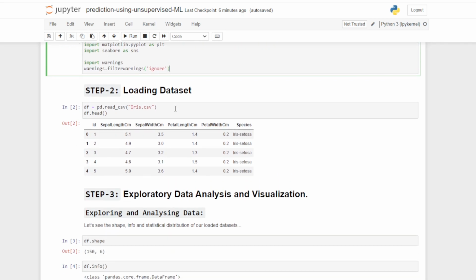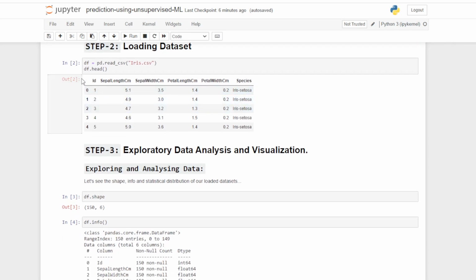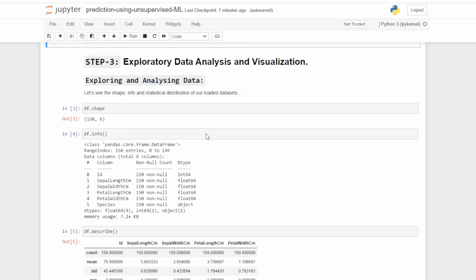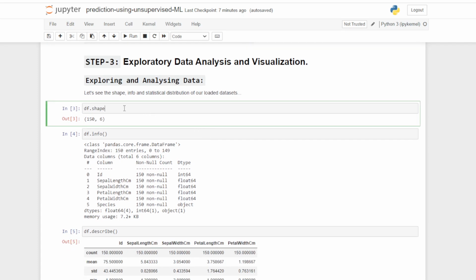Now in step number two, we are loading the datasets using read_csv, and this is a glimpse of our datasets. In step number three, we are going through the exploratory data analysis and visualization. Let's see the shape, info, and statistical distribution of our loaded datasets. df.shape is giving 150 comma 6. This means that there are 150 rows and 6 columns in our datasets.